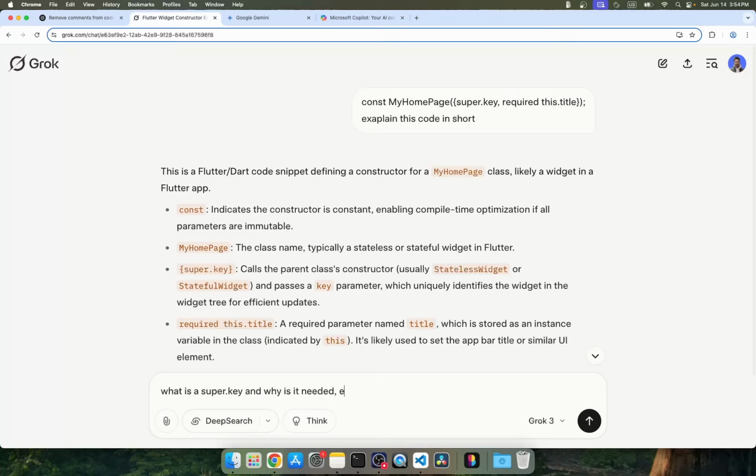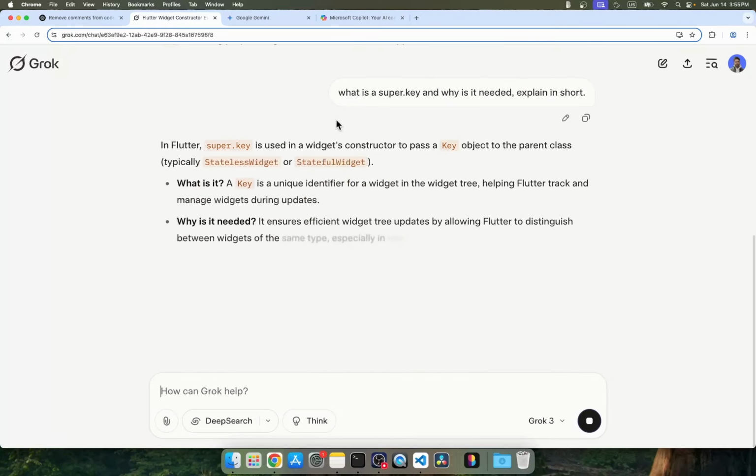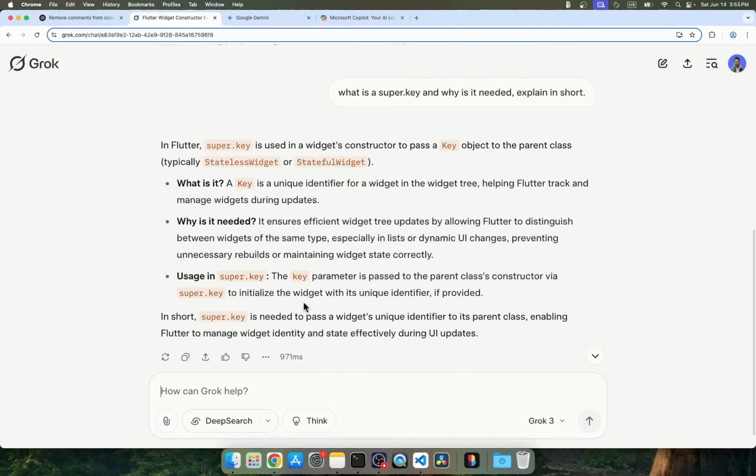Don't say please. Explain in short. The reason we don't say please is because OpenAI recently said that if you say please and thank you, it actually uses extra power. So just tell it what to do. Don't use please and thank you. See? So it explains everything.